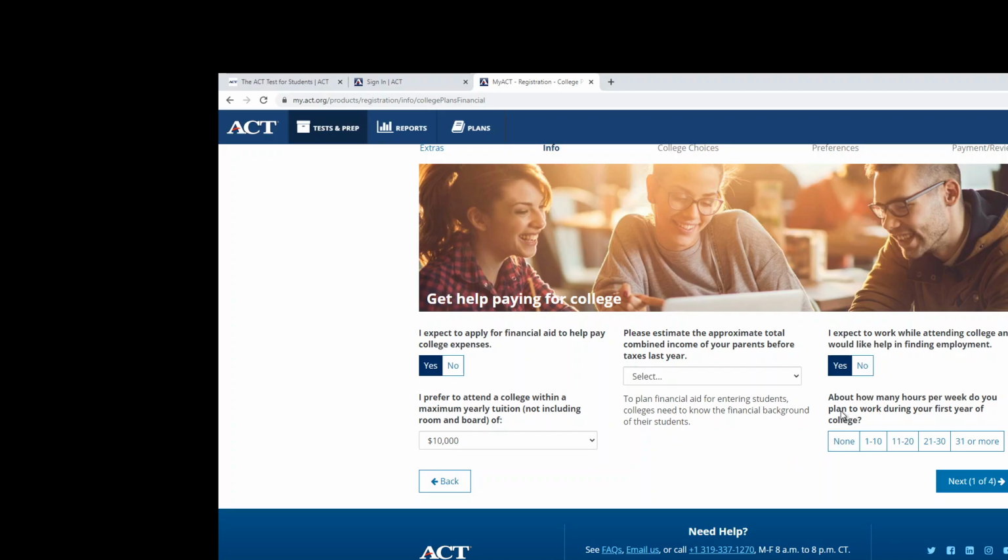About how many hours per week do you plan to work? Again, just pick something for now. It doesn't have to be the exact number. It's just an estimate as of right now. I'm going to put 1 to 10.